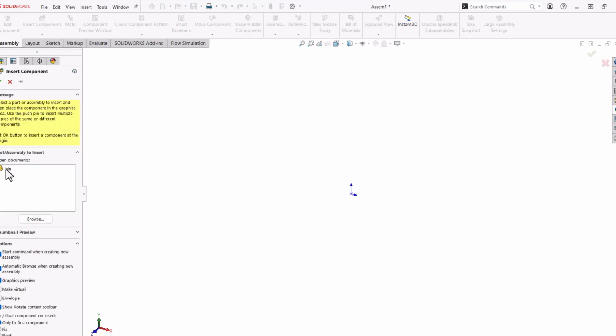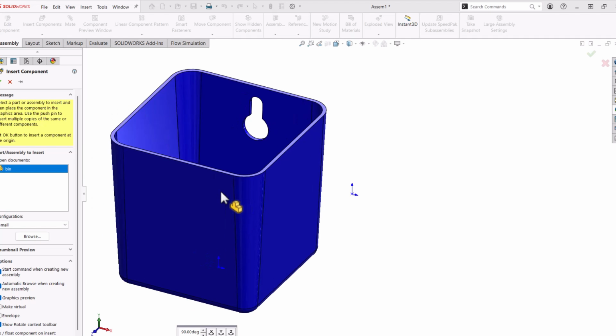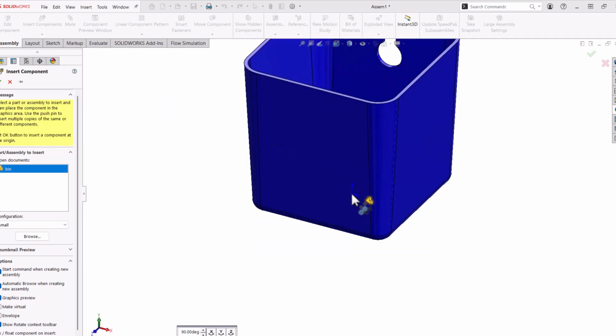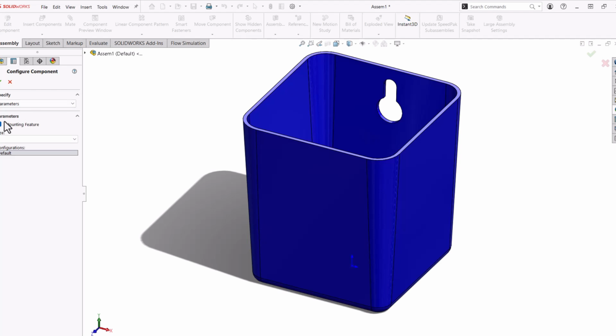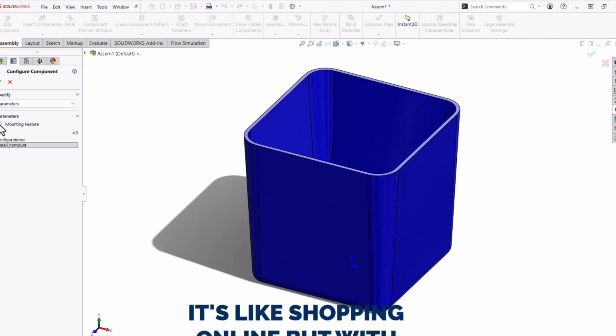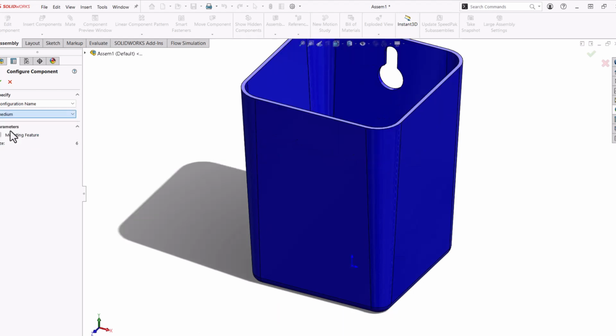When I insert my component, it already knows that the configurations exist, and I can access the configuration publisher automatically. Now through drop-downs, or text fields, or radio buttons, I have a very intuitive and easy to use interface that allows me to leverage all those configurations. Fun, isn't it? It's easy, it's powerful, it's SOLIDWORKS.